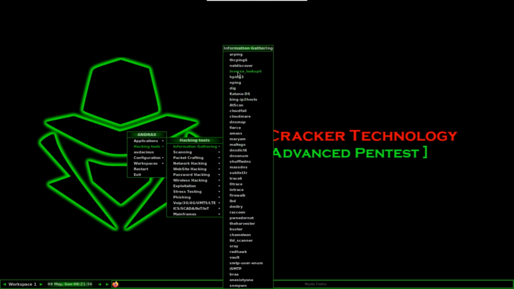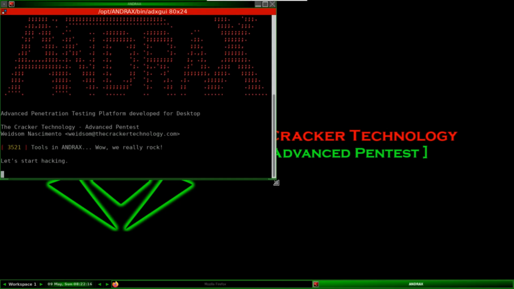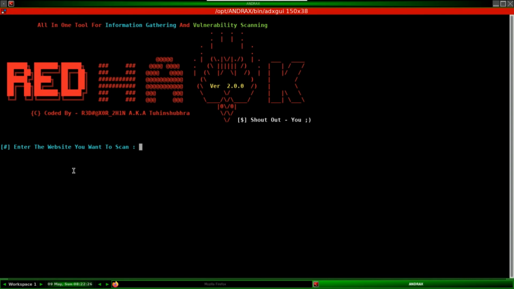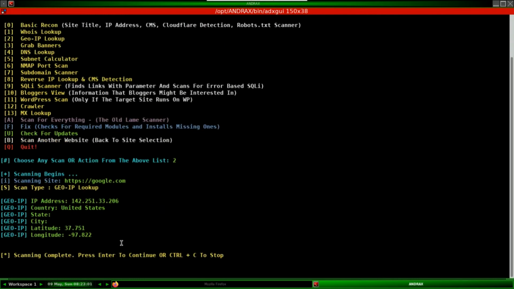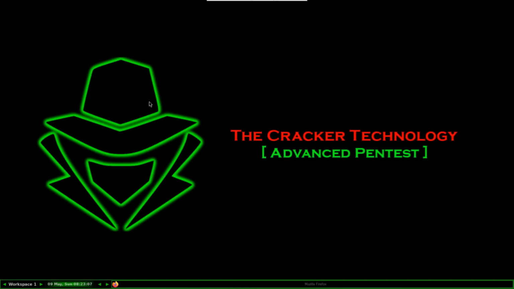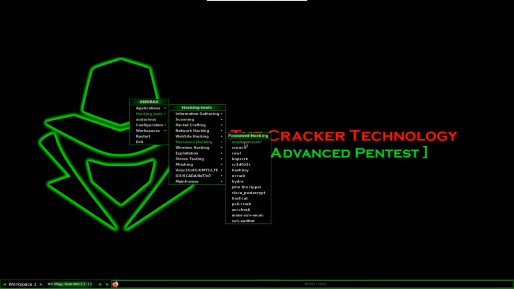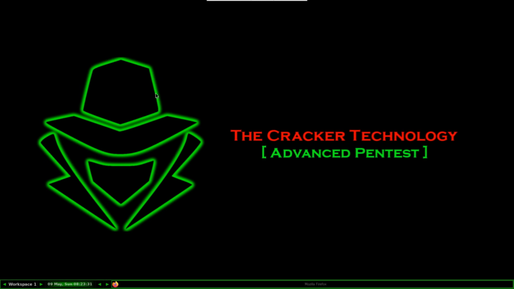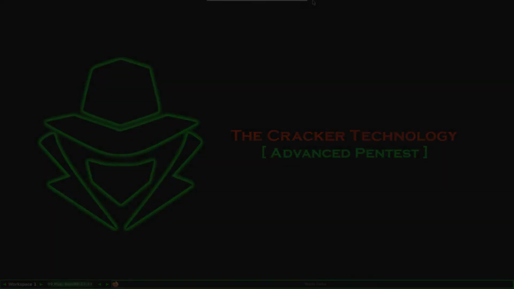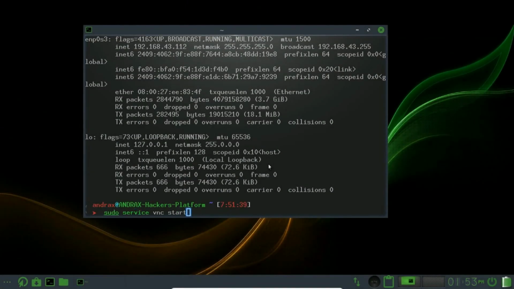You all know about RedHawk. Launch RedHawk from the information gathering tools. And also you can scan any website or web page. There are a few other tools listed on this list. Stop the VNC session using sudo service vnc stop.